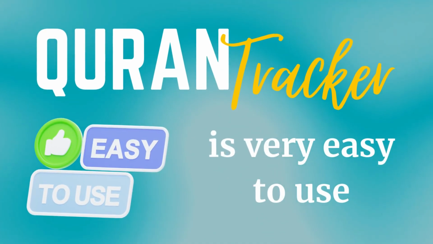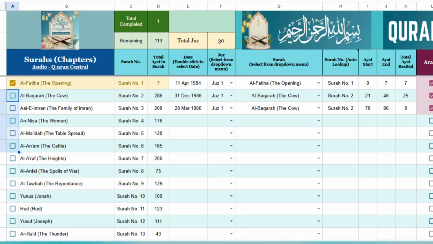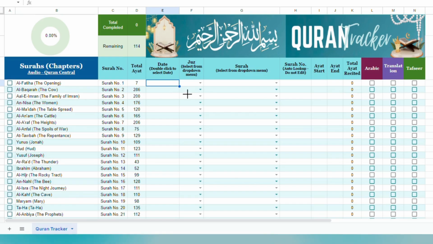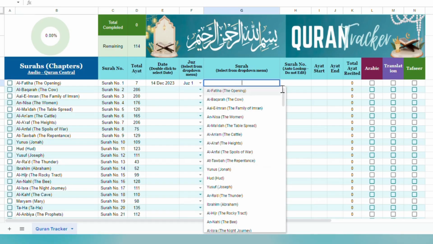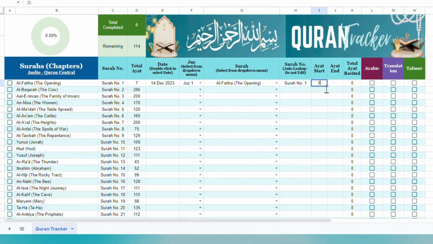The Quran Tracker is very easy to use. Let's go through an example together. First, double-click in the Date column to open the calendar and select your date. Next, choose the juz from the drop-down menu. Then, select the surah name. The surah number will fill in automatically.